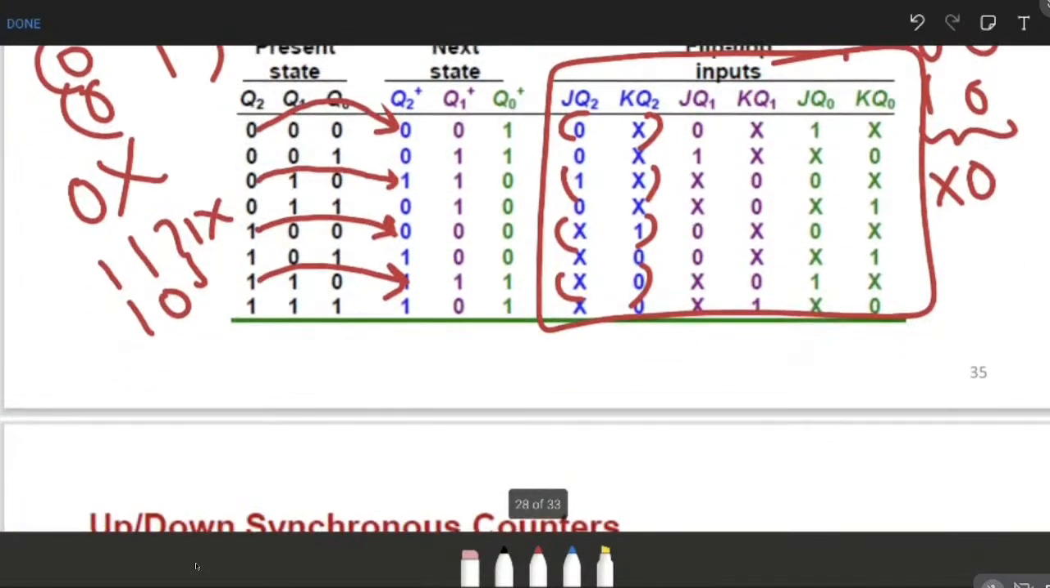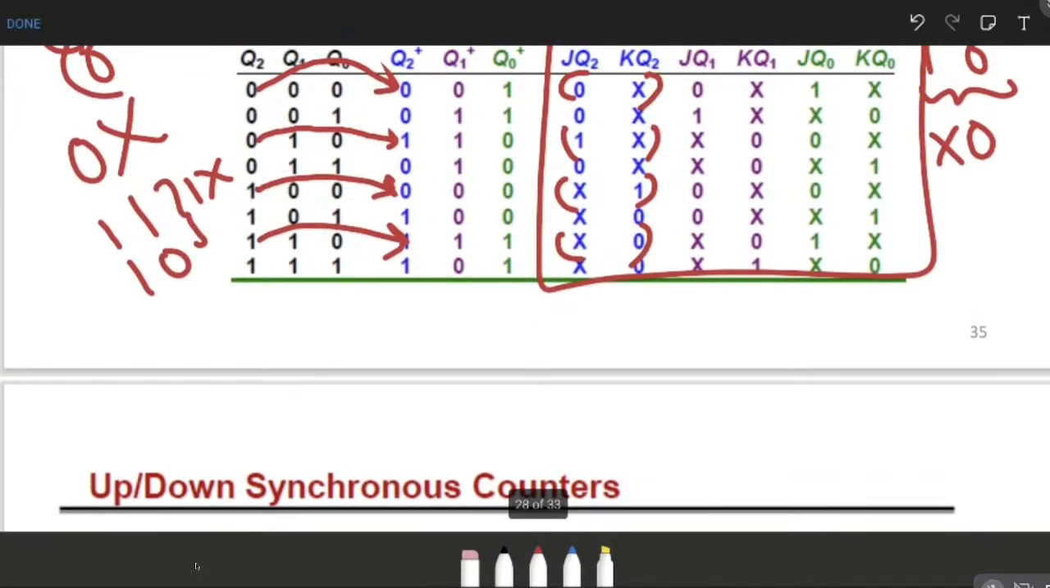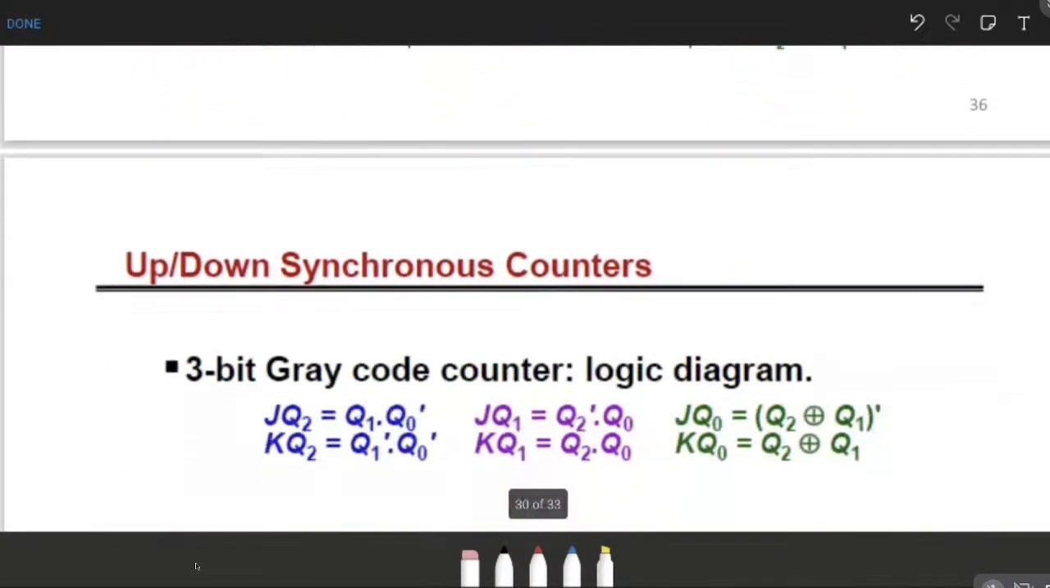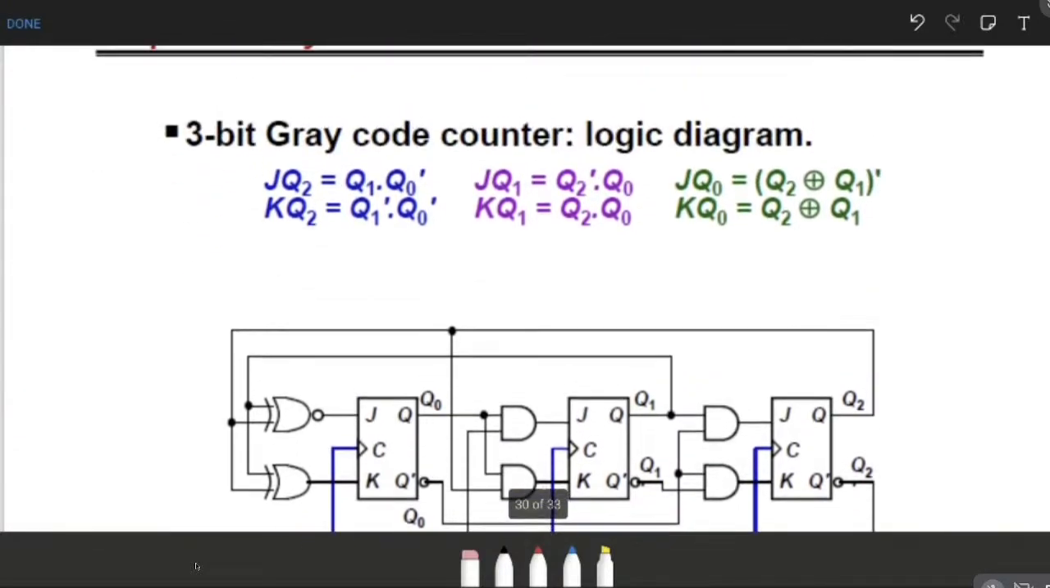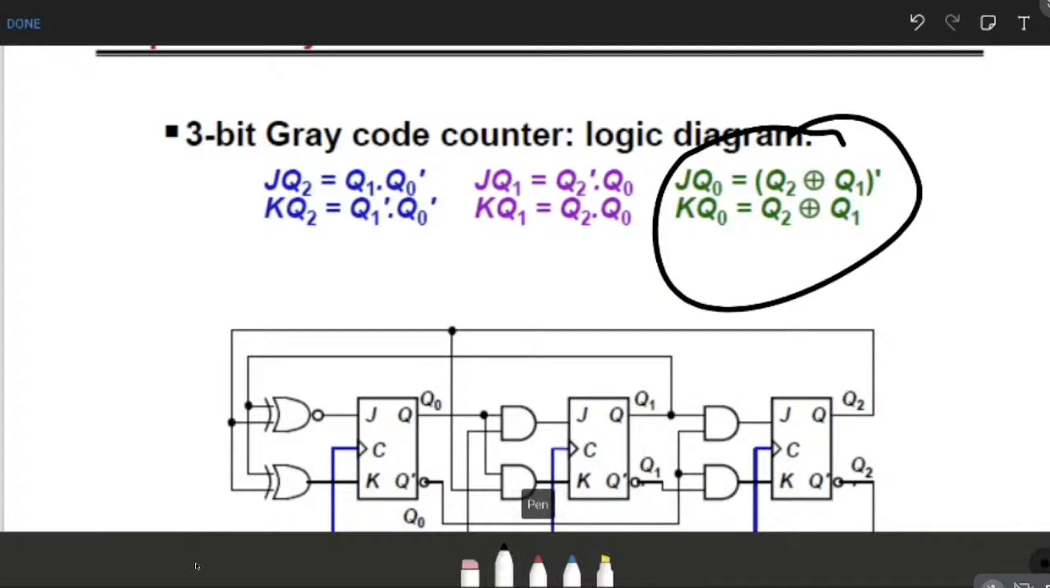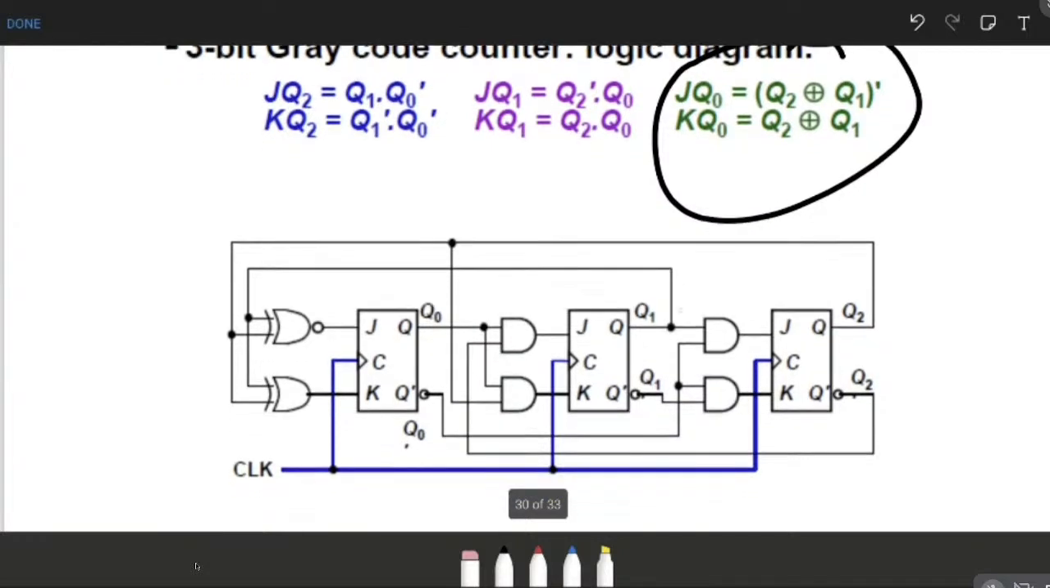From this table you can get your K maps, and then you can deduce what the equations are. You have 6 columns, so you'll get 6 small K maps, and using that you can build your counter. You can start from Q0, and then move ahead to Q1 and Q2. Because essentially this flip-flop's output is Q0, and this Q0 is used in the other flip-flops. That's why you have to start with this one while drawing.